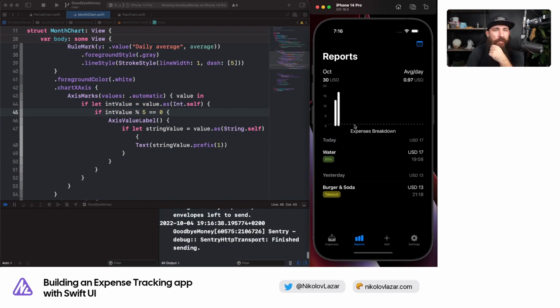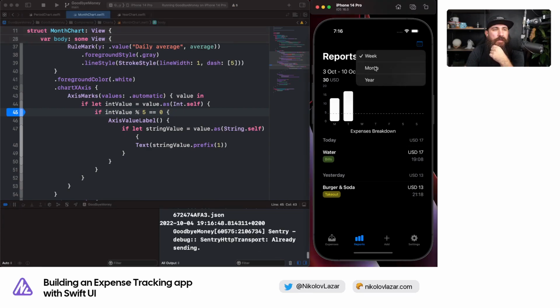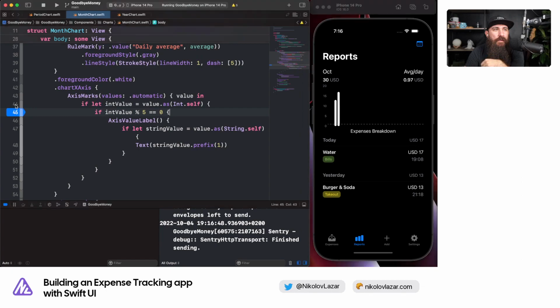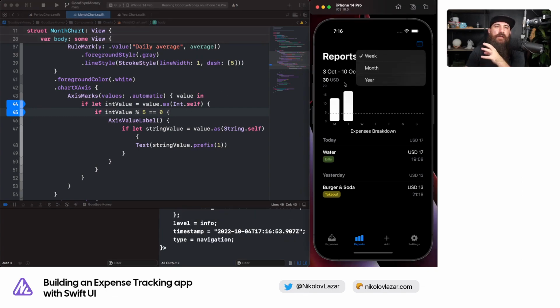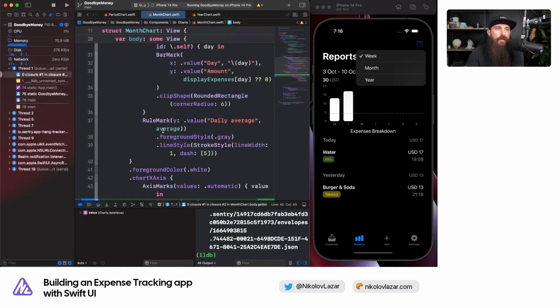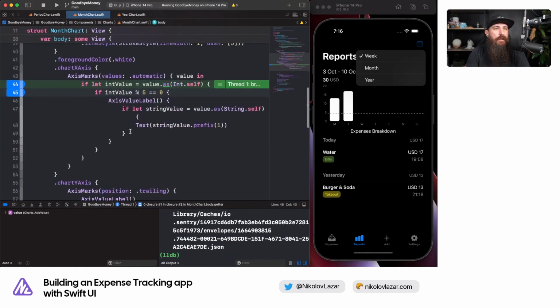Actually no, we have no labels at all, right? So that's bad. We actually want labels. Let's try to debug this and see. Of course, probably we can't cast the value as a number. All right, let's check that out.